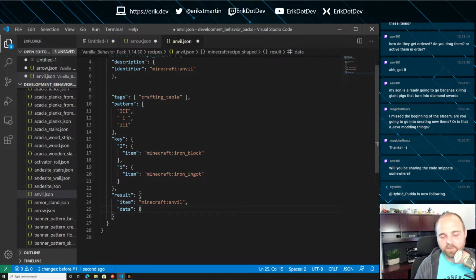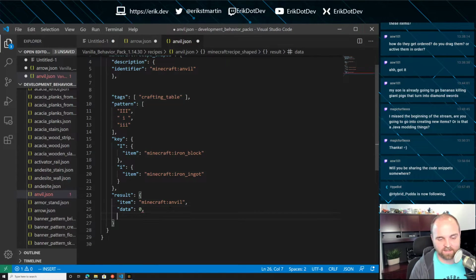This data attribute is interesting. There are certain items that can represent many things. An example would be a spawn egg. Well, a spawn egg is very generic. What does it spawn? That's what this data attribute is used for, to specify which one. Another thing that's not shown in this particular recipe is there is a count attribute. So if it's stackable, you can supply how many this recipe should produce.